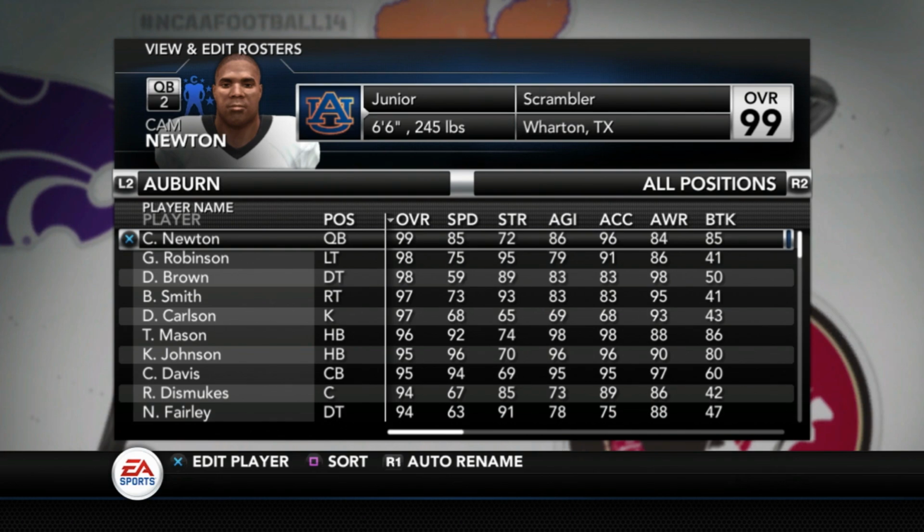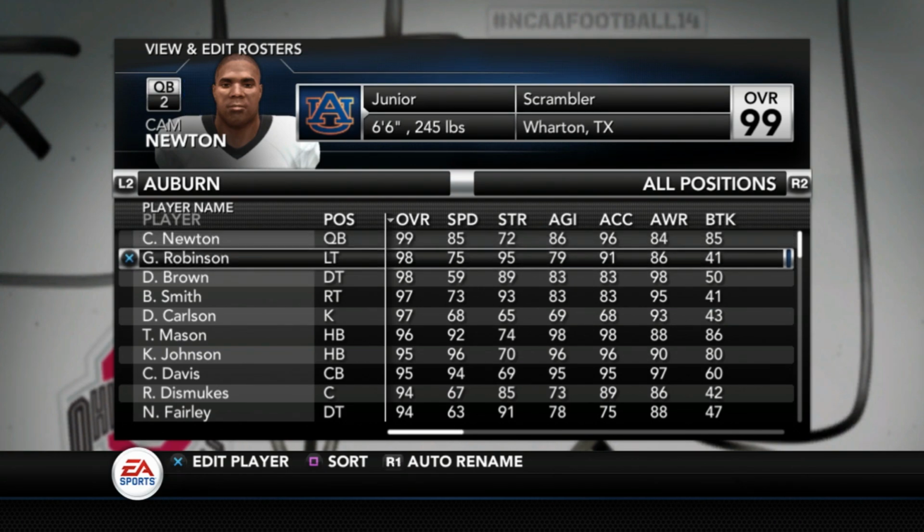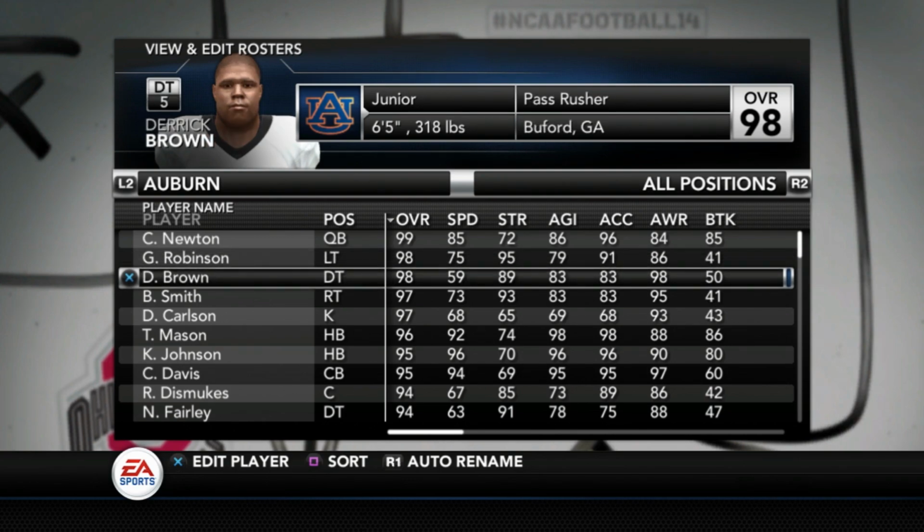Let's go ahead and start with the top players here. Cam Newton, a 99 overall. He is the only 99 overall for the Auburn Tigers in this decade. And when we're talking about this decade, we're talking about 2010 to 2019, the current year. Cam Newton, 99. But how about Greg Robinson, a 98 overall? Very close to a 99. Derek Brown, also a 98.